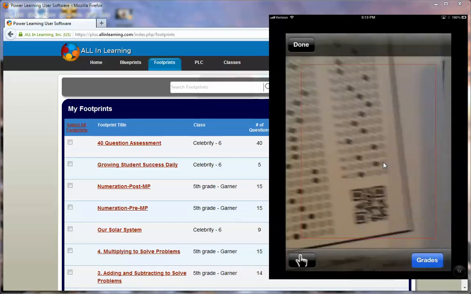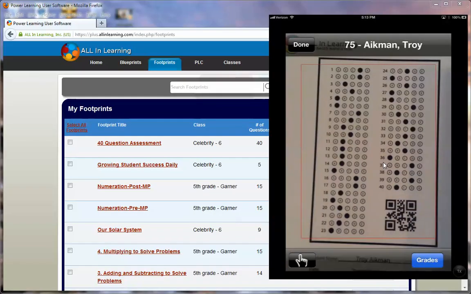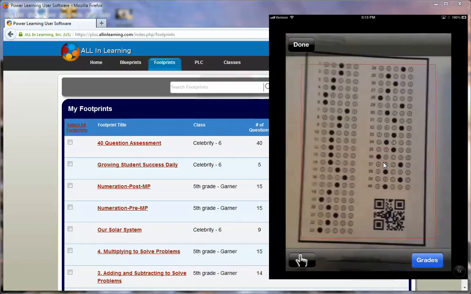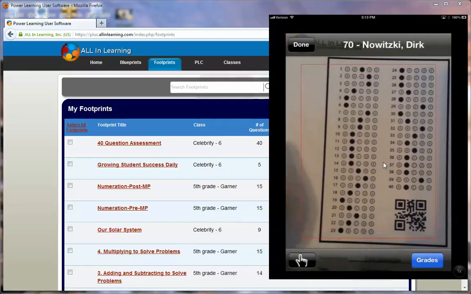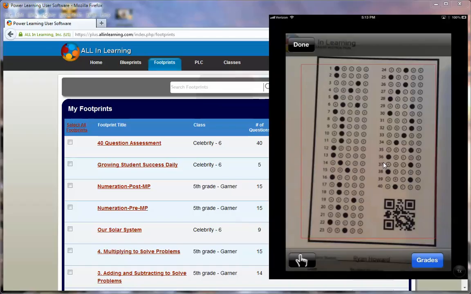Here's Troy Aikman. He made a 75. Here's Oprah Winfrey. She made a 93. Here's Dirk Nowitzki. He made a 70. Now the last one is Ryan Howard. So I place it on here. You'll see that we still have the same issue.